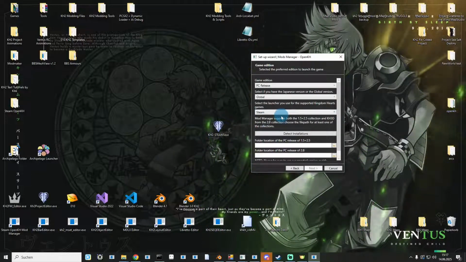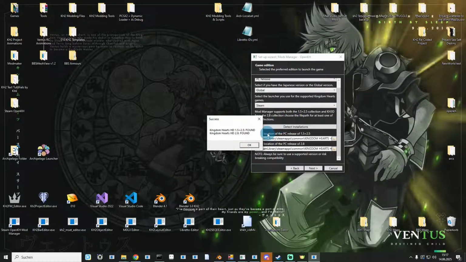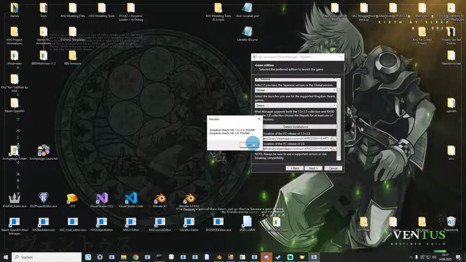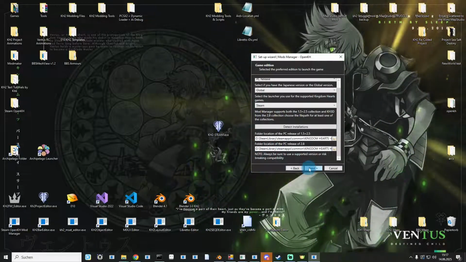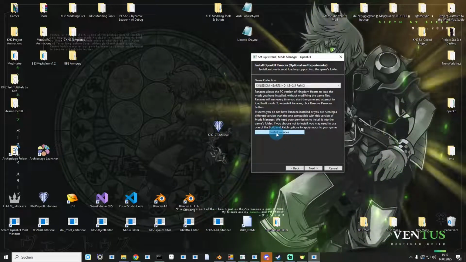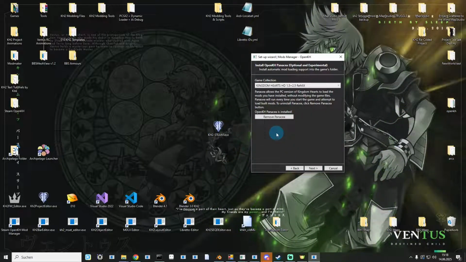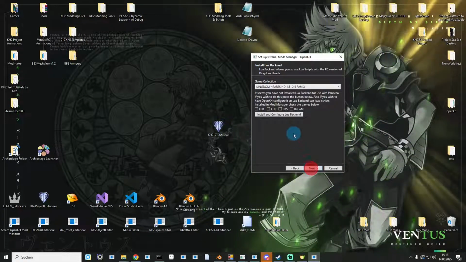So, after that is done, you click on Detect Installations. It will say it found your Kingdom Hearts games, maybe just one for it, if it's the original path. So, and then you hit Next. Then you hit on the little button Install Panacea, because that is needed for Refined to work properly. And then you hit Next.